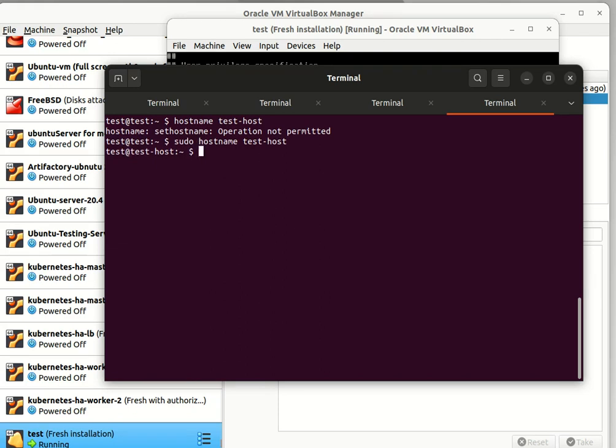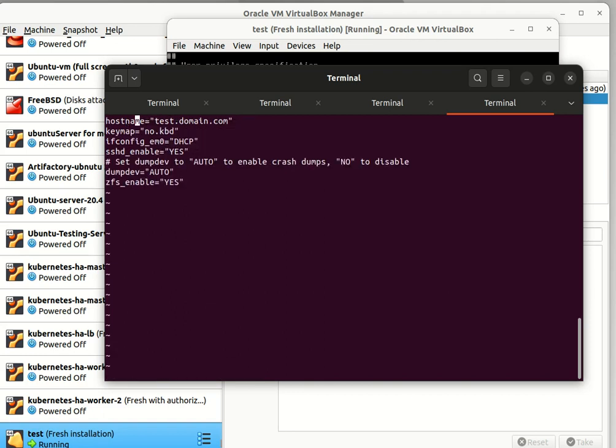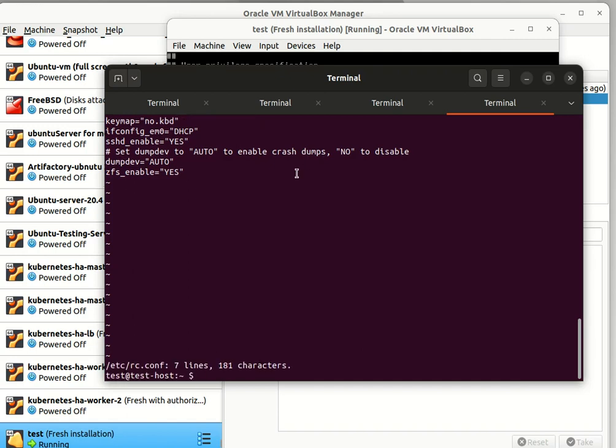The change is not persistent. If we reboot our system, it is going to assign it the same test name. So in order to make the change persistent, we would have to edit this file, rc.conf, but we could only do it using sudo. So here is the hostname. If we change it to the new one, which is test-host, now if we reboot our system, it would come up with this new name, and this change is going to be persistent across the reboots.